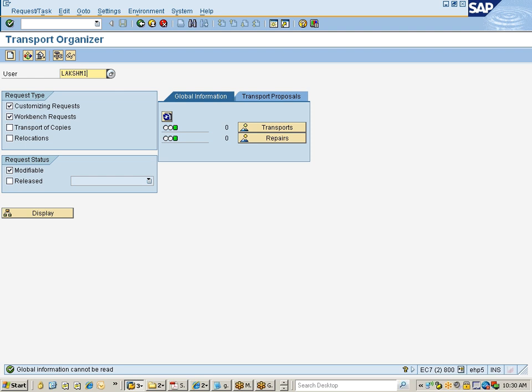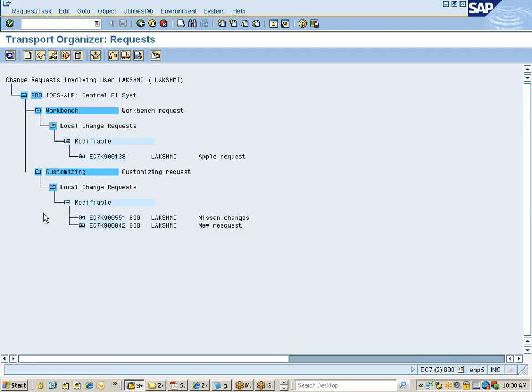Right now I did not release any transport, so my request status is modifiable. In case I wanted to change Nissan Group as Nissan Group of companies, I can go and change it. Why? Because I am yet to release my change, right? So therefore, you see, I wanted to find out all the transports created by user Lakshmi, including development requests. You click on display after selecting those two, right?